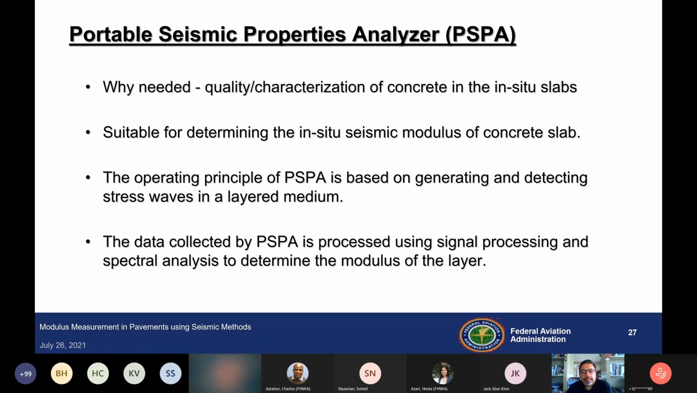Then we also used PSPA, or Portable Seismic Properties Analyzer. And the idea was to characterize these concrete slabs, look at the modulus that these slabs have in the field at different ages. So PSPA is suitable for determining in situ seismic modulus of concrete slabs. And Professor Nazarian already talked about the principle on which PSPA is based.